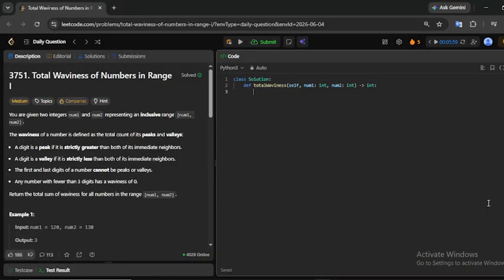Today we are going to see the total waviness of numbers in a range. We are given two numbers, num1 and num2, representing an inclusive range. The waviness of a number is defined as the total count of its peaks and valleys. First, let us see what a peak is. A peak is a digit strictly greater than both of its immediate neighbors.